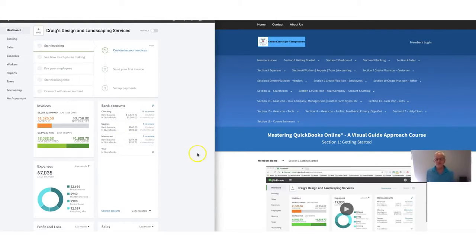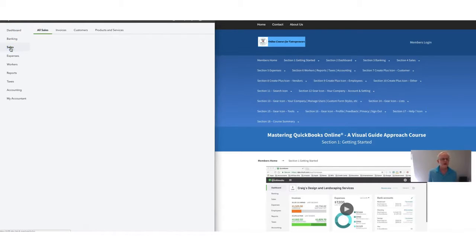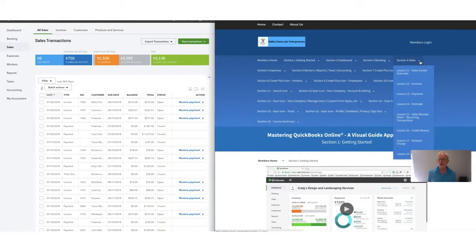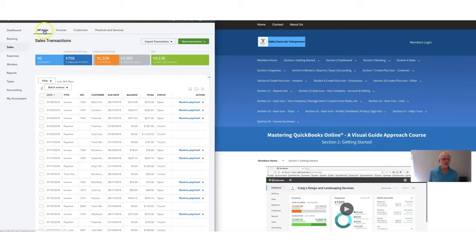So I have the screen split here. On the left is the software, and on the right is the course. You can readjust it any way you need to, but I'm just going to do it this way. Let's say you're in your books working on sales, and you want to make an invoice. You would go over to section 4, and you would see that this first one is on the Sales Center, which is this right here. It would explain everything on this page.